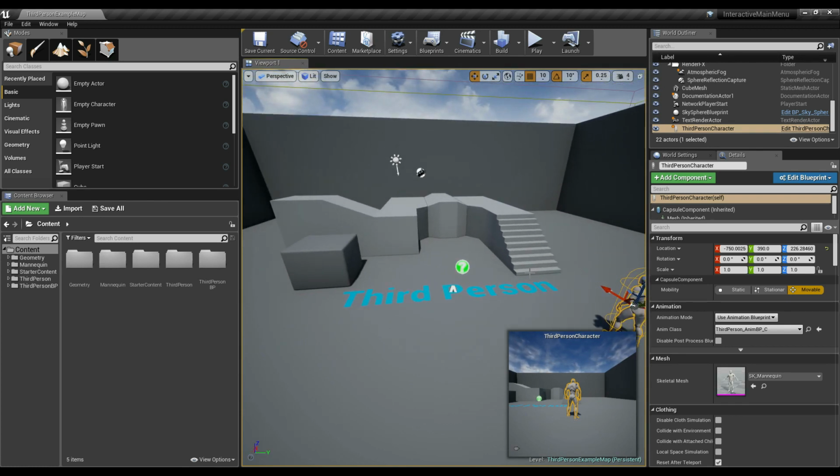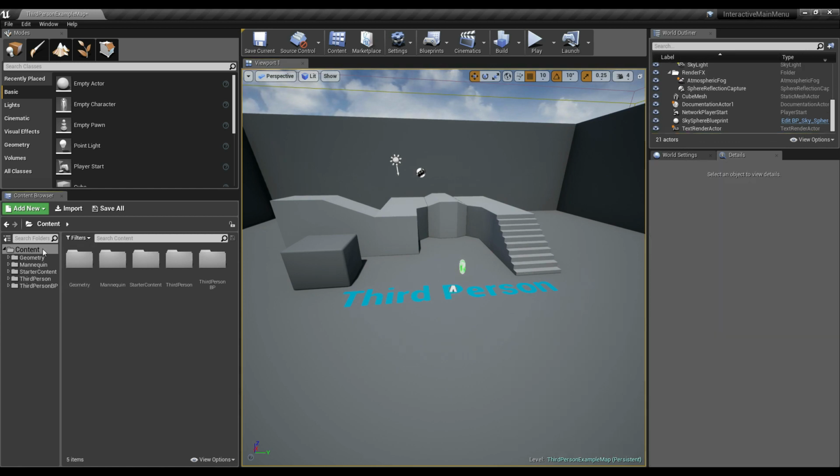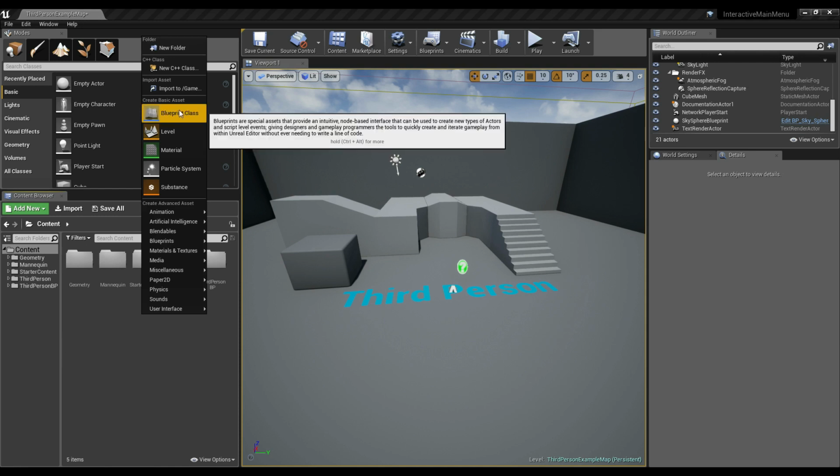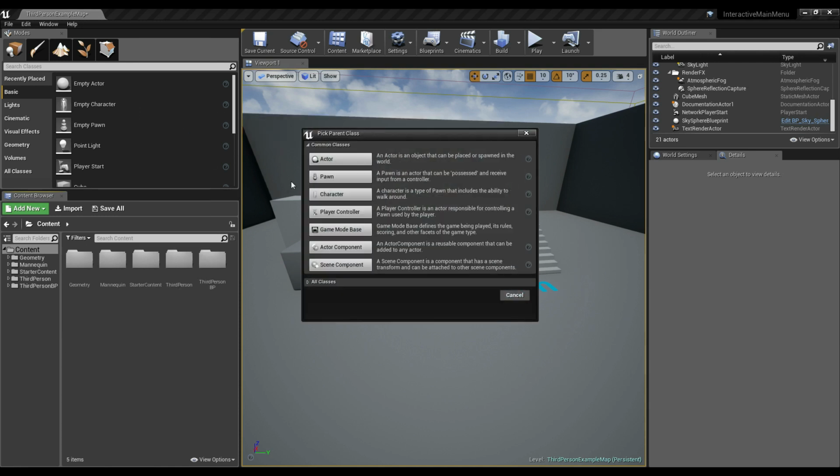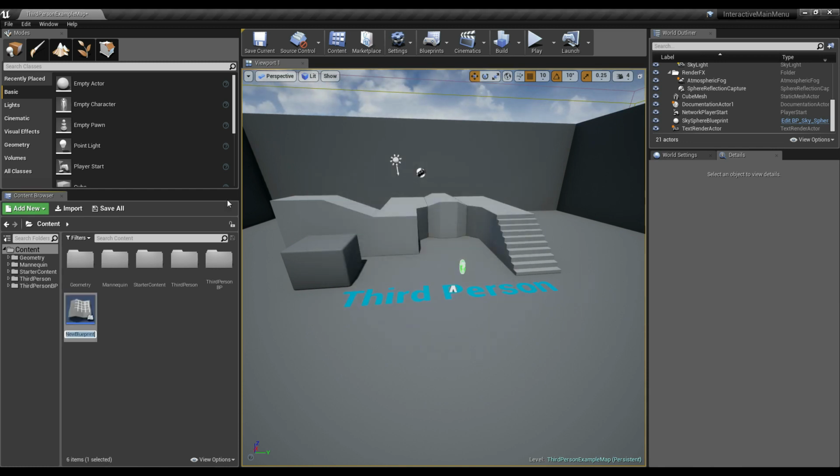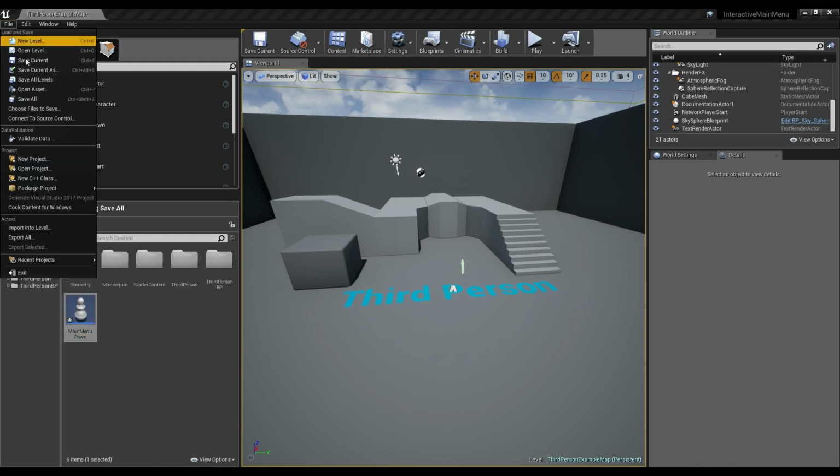Since we're doing a menu, I just want to have a blank character that doesn't really interact with anything. So inside of my content folder, I'm going to right-click and add a new blueprint class, and we are going to do the class of pawn. We want to be able to possess it, but we don't need this character to be able to walk around or anything. I'm going to create a new pawn class and call this our main menu pawn. And from there, we don't have to do anything else with that pawn.